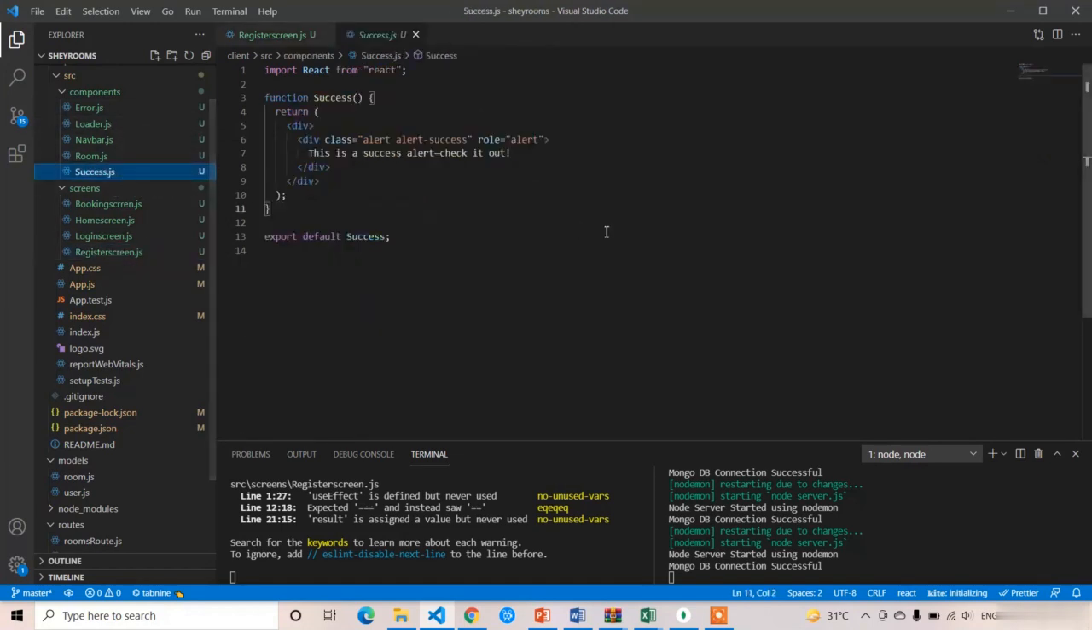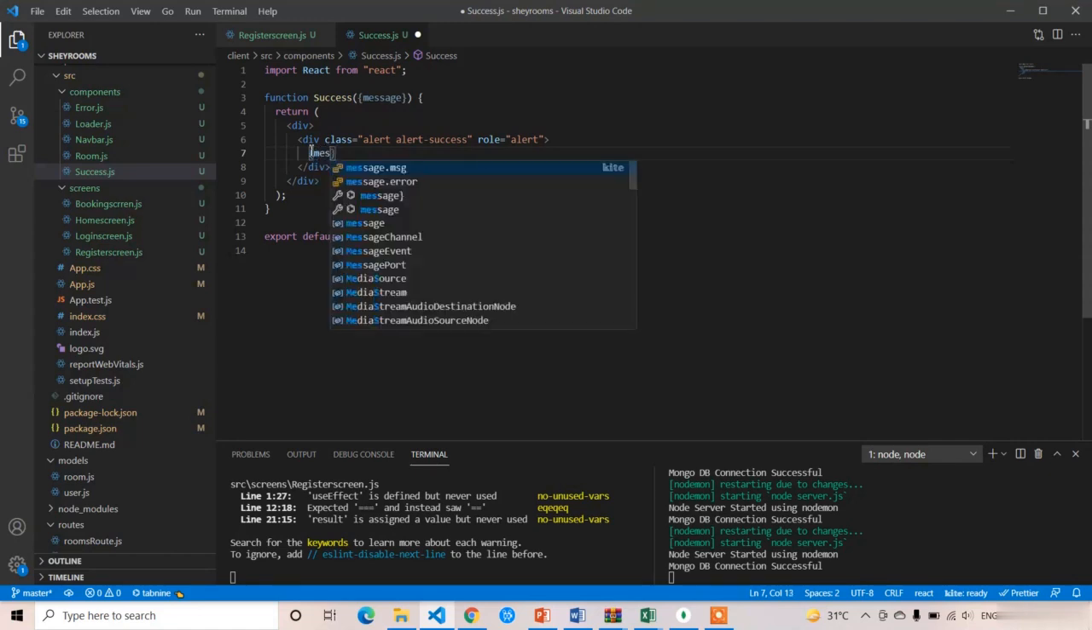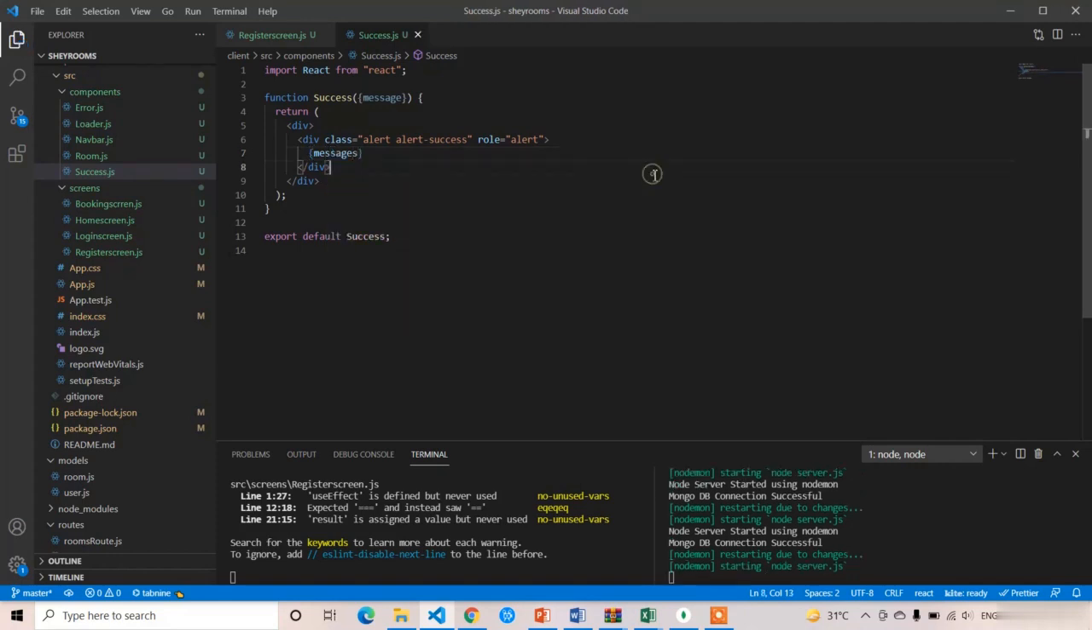So the success component is also similar to the error one, but we have to send one prop, which is the success message you want to display here. So here I am going to receive the message prop from the parent component into this child component, and I am going to display this message only in the success box. That's it. Not messages, it's just message.